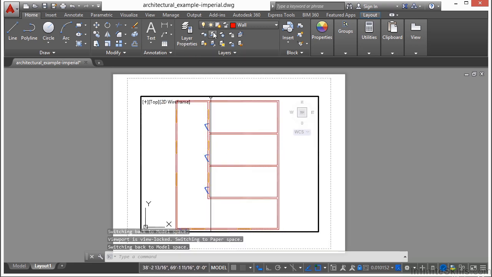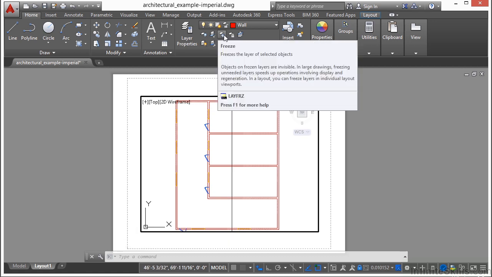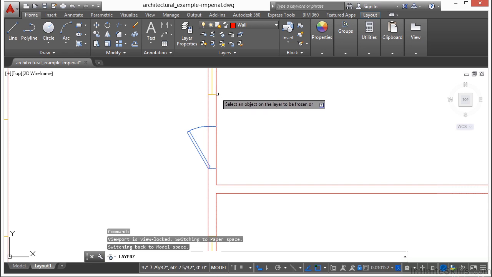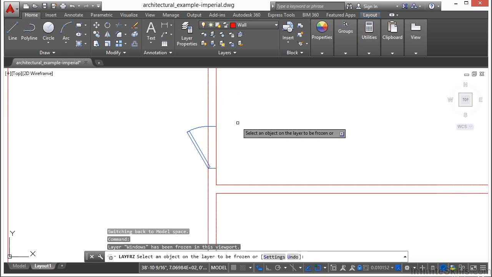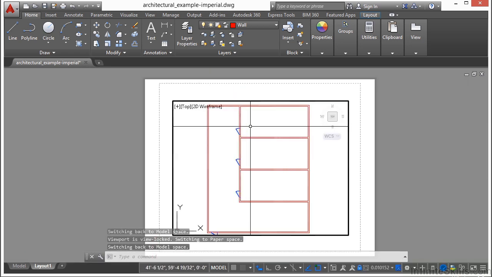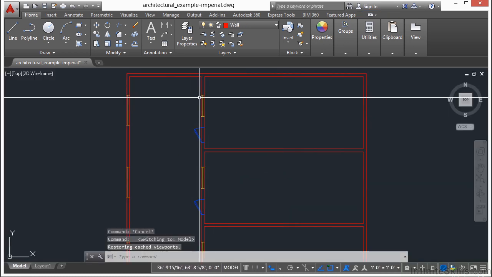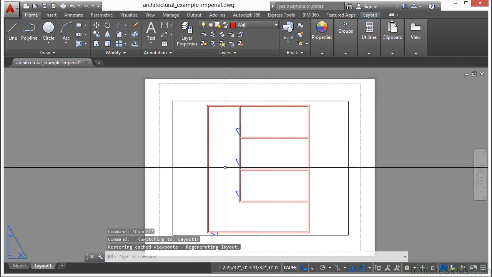So if I use the freeze command, it's right here on the layers panel. If I select that, let's say I don't want to show my windows in this viewport, I can freeze that layer. My windows are gone. If I go back to model space, you'll see they're still here. They just aren't being displayed.